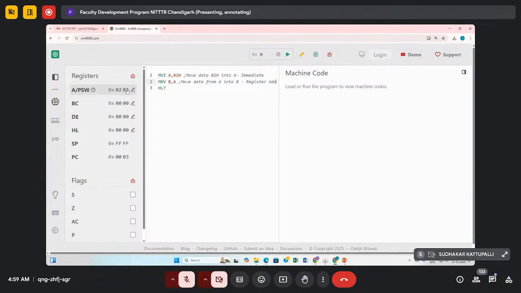In order to reset all the registers, you just need to click over here. It will reset the registers to the initial value. Right. So if I read the program at once, it is initially moving the data 02 into the accumulator, and then moving the data from the accumulator into B. Okay. So now if I execute it, I'll just click on load and run.